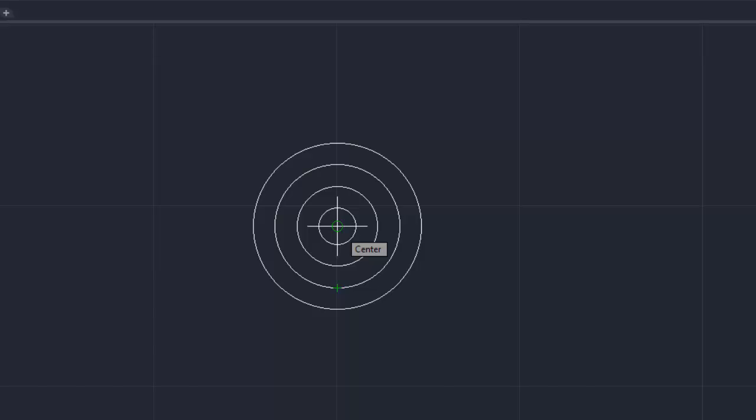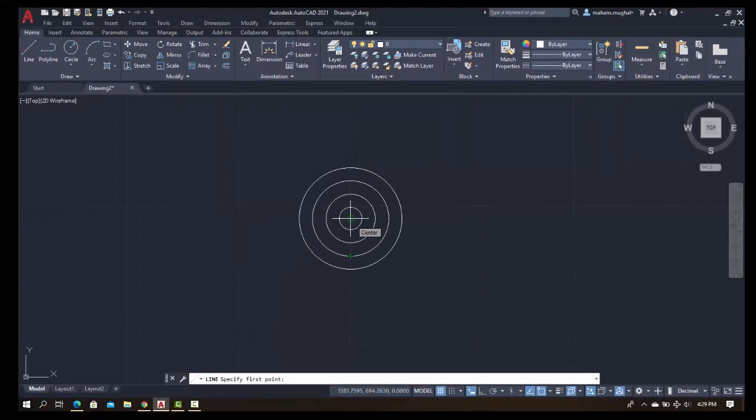This is the center point as it's showing me because dynamic input is on as well as object snap mode is on as well. So that's the center point, and I'm specifying this point as the first point or the base point of my line. I am dragging the line to the outermost circle.